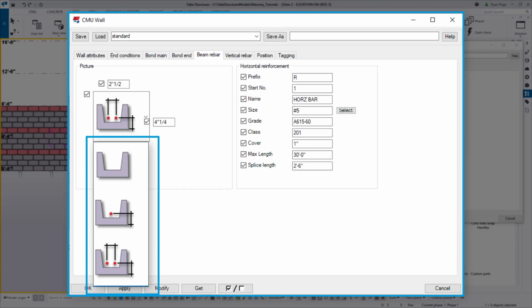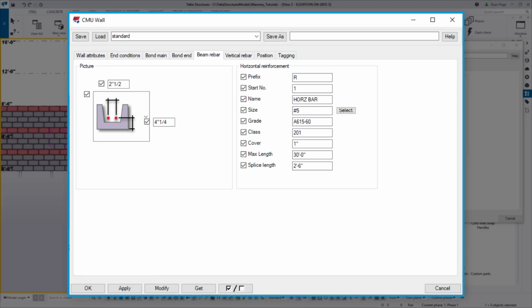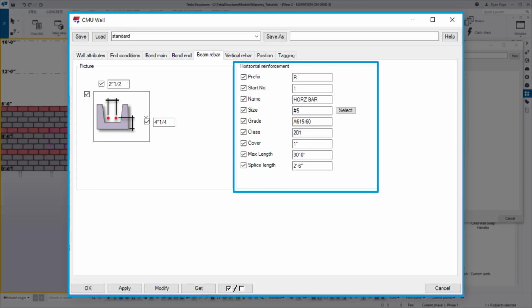We do have a drop-down image that allows us to choose 2, 1, or no horizontal reinforcement. At the top, we have the ability to provide the spacing between two bars if it's applicable, as well as the vertical spacing from the bottom of the bond beam up to the center of the bar. On the right-hand side, we're able to go ahead and specify the attributes of our reinforcement: the name of the bar that we'd like to specify, its size, grade, class, default clear cover. We can specify the max stock length, as well as the splice length for that size.